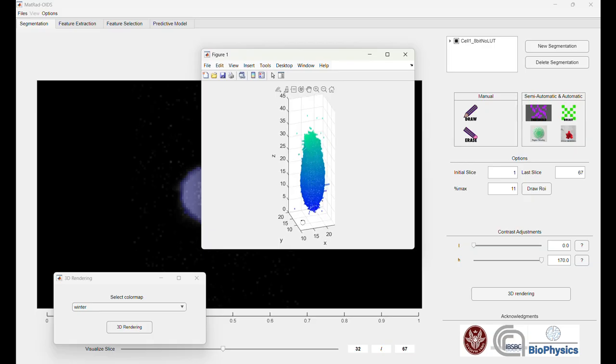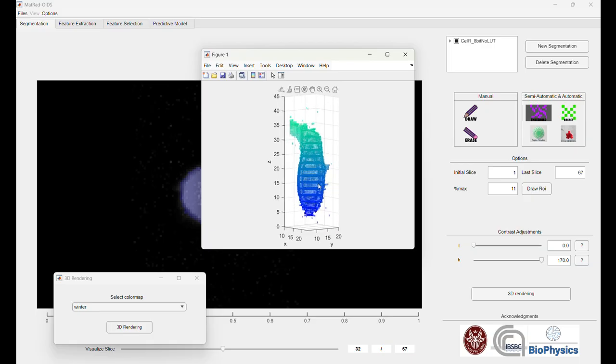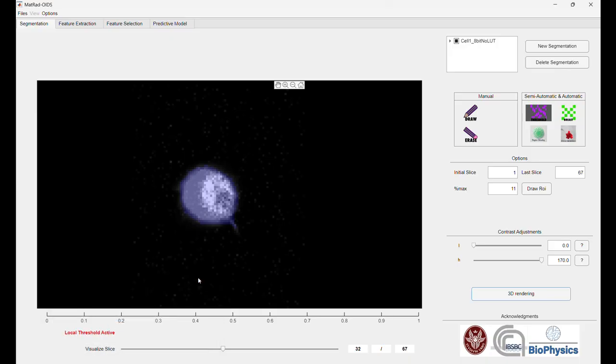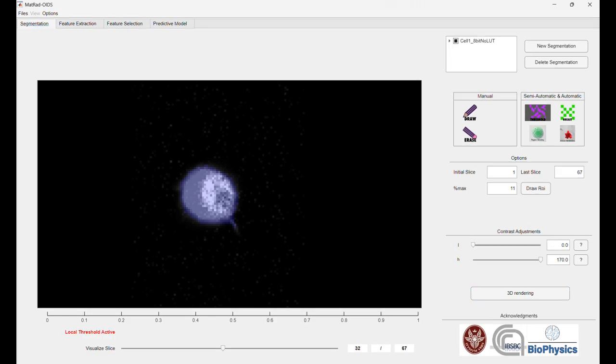After we are satisfied with the results, we can also generate the 3D rendering of the spheroid. The tool allows the user to choose from various color maps to better represent the rendering. The result can then be saved for future use. Now that we are satisfied with the segmentation results, we can move to the feature extraction window.